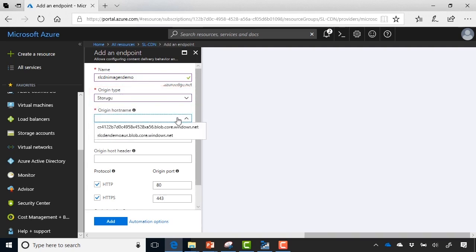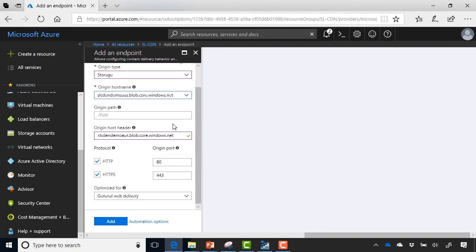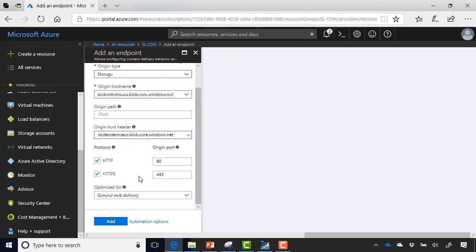The origin hostname, so this asks me to select my storage account. So in this case, I'm going to select the SL CDN Demo AUS storage account we used previously. I'm not going to add anything for a path. That allows me to redirect directly to a path in the origin if I want to. And then you can see that it creates an origin host header as well for me, and the protocol port 80 and 443, that's already there.